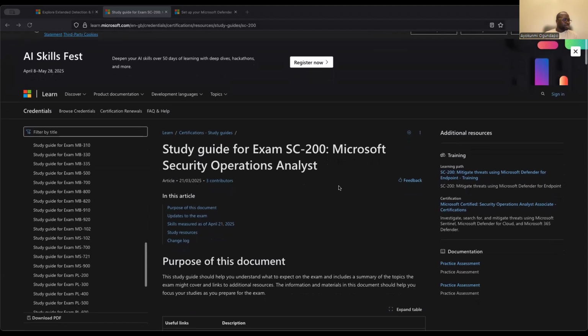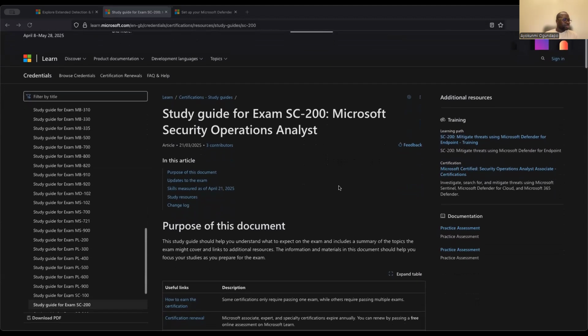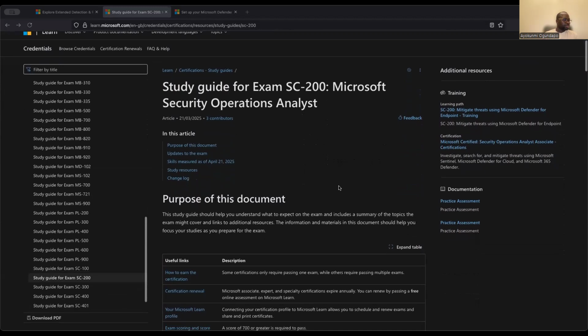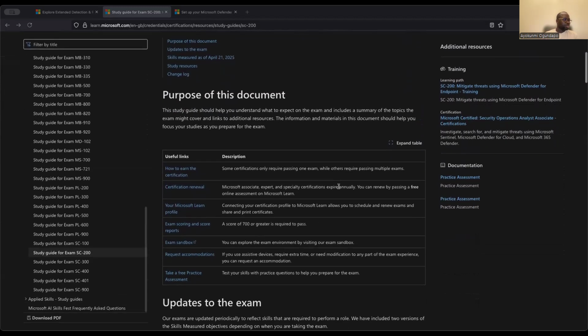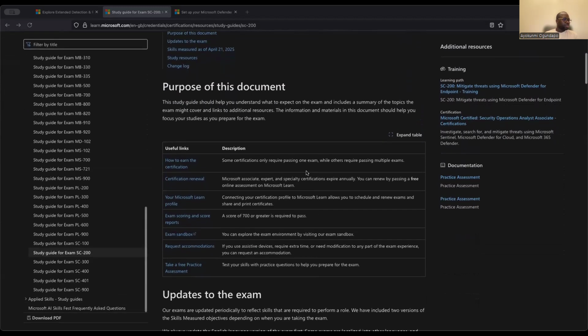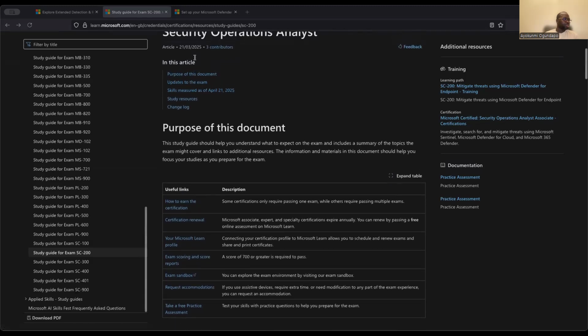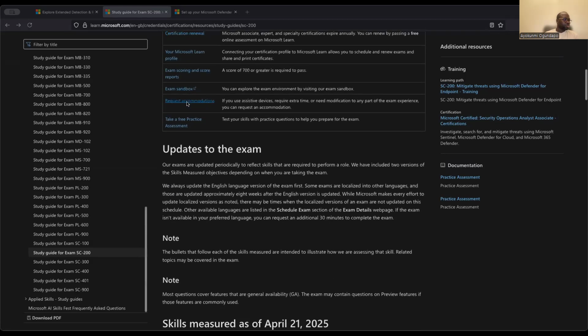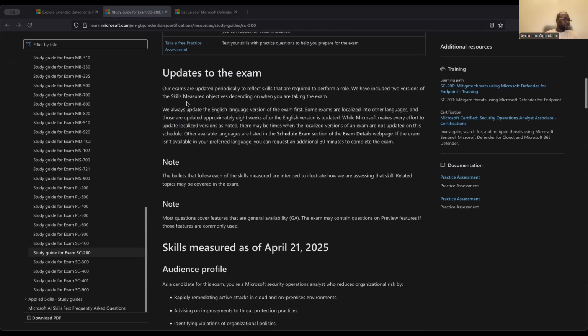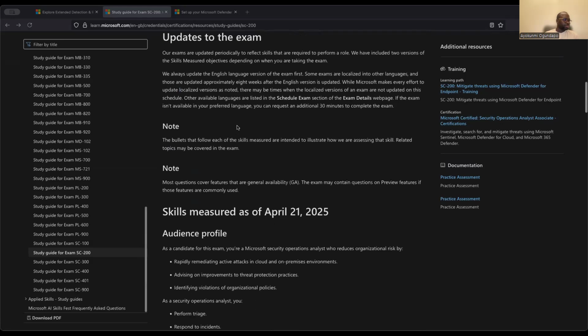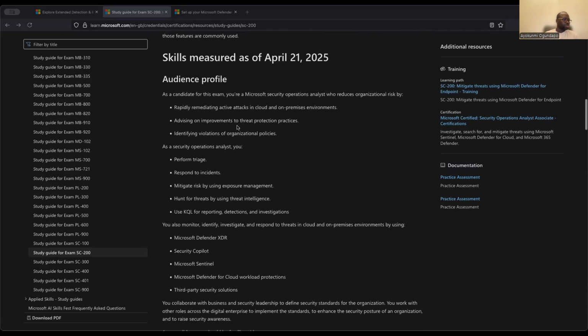And you see, this is the skill that will be measured. For the changes that have happened to the exam, you can see it here. For the study resources that you can use, you can see it here as well. And for some of the updates to the exam, you can see it here. But most importantly, the skills that are measured.